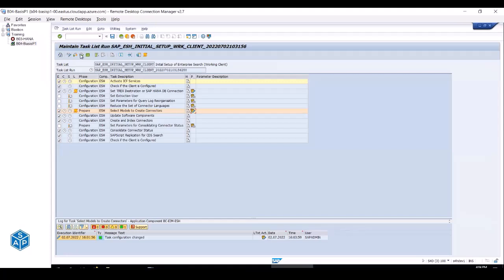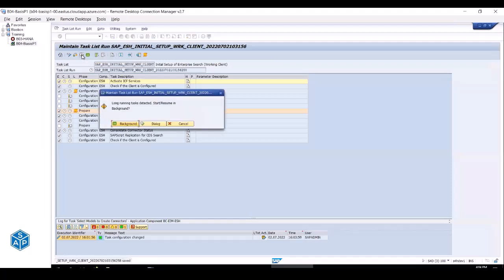Now you can click on the execute icon. Just click on the start resume icon. Now I can start this task list. It says long running task detected. So this task is a long running task. This task list should start or resume in background. It is better to put this task list in the background, because if you put it in the foreground, it might get timed out after 1 hour.